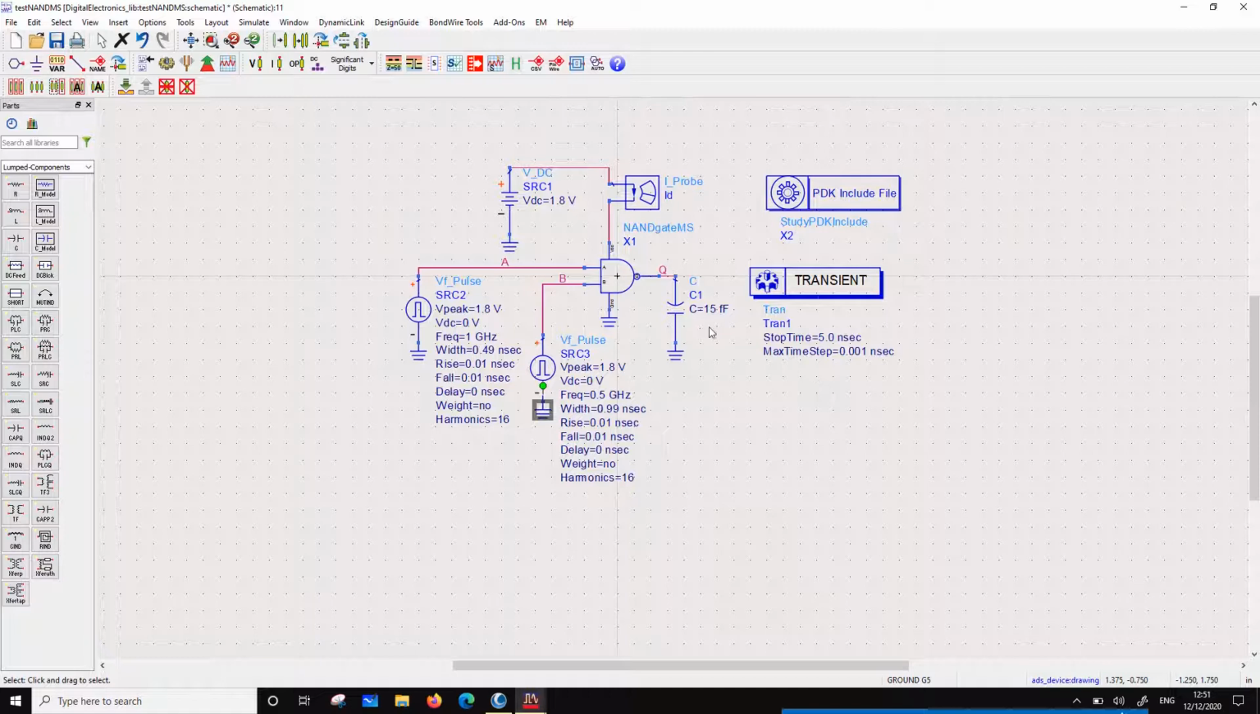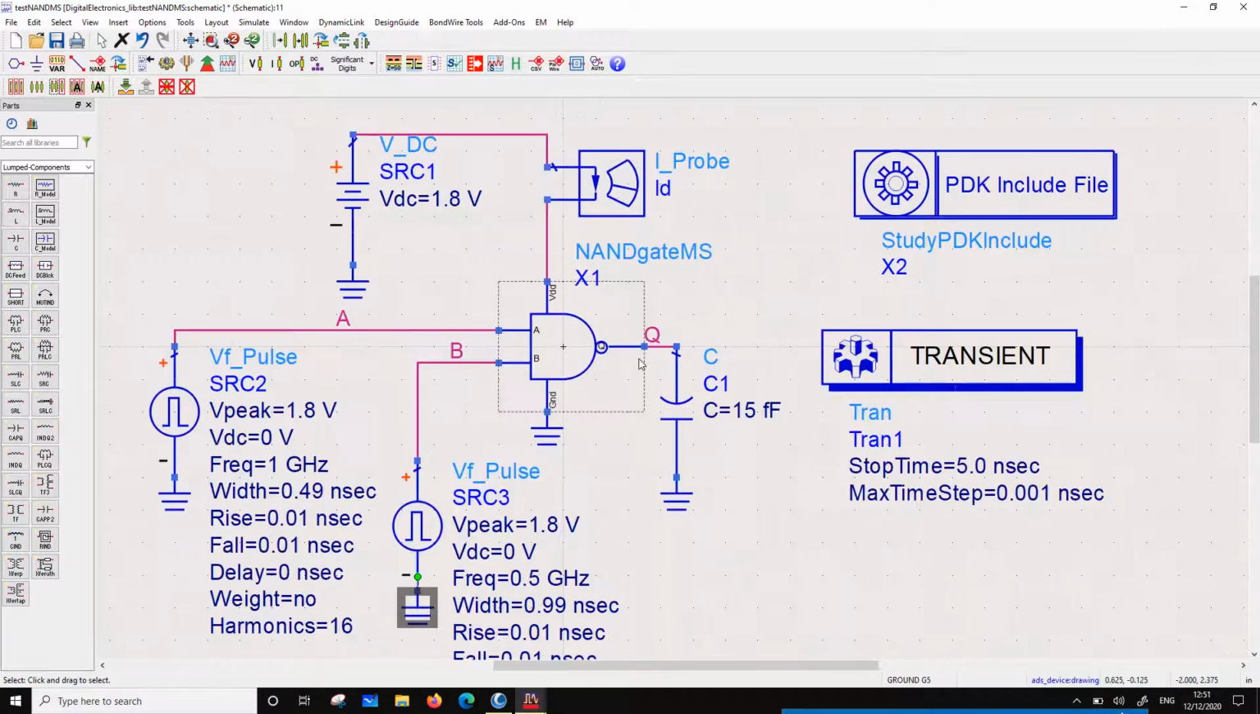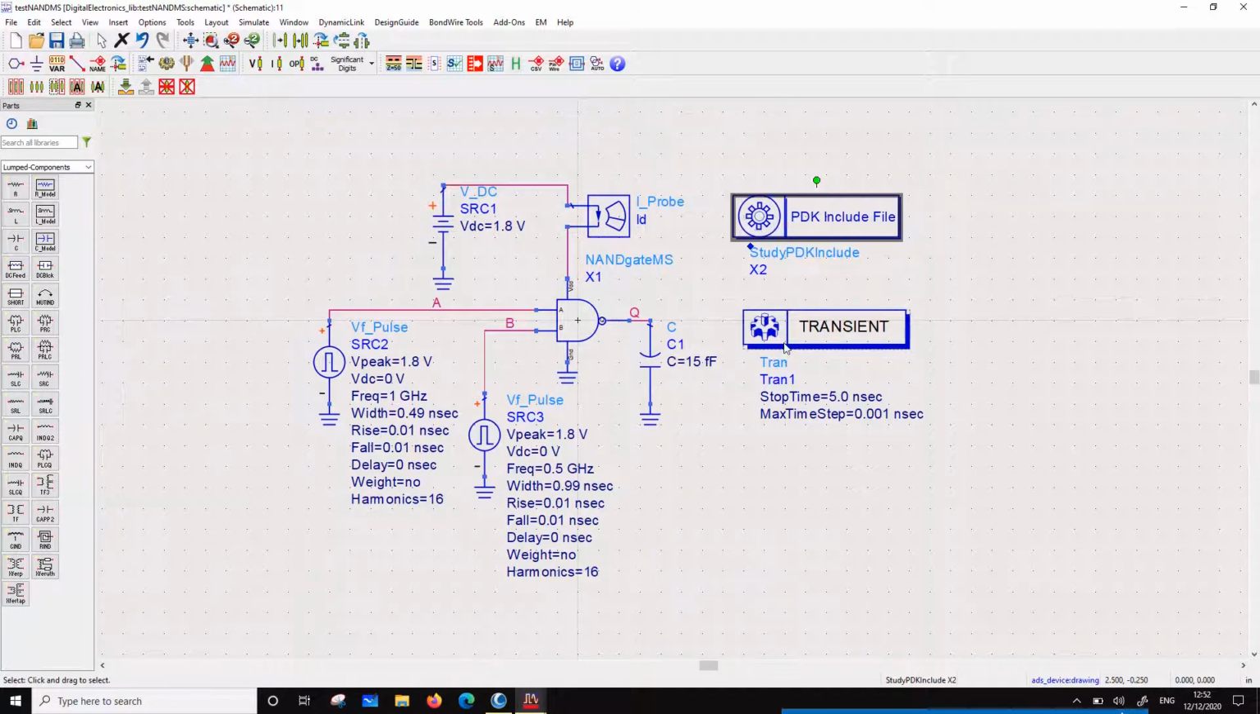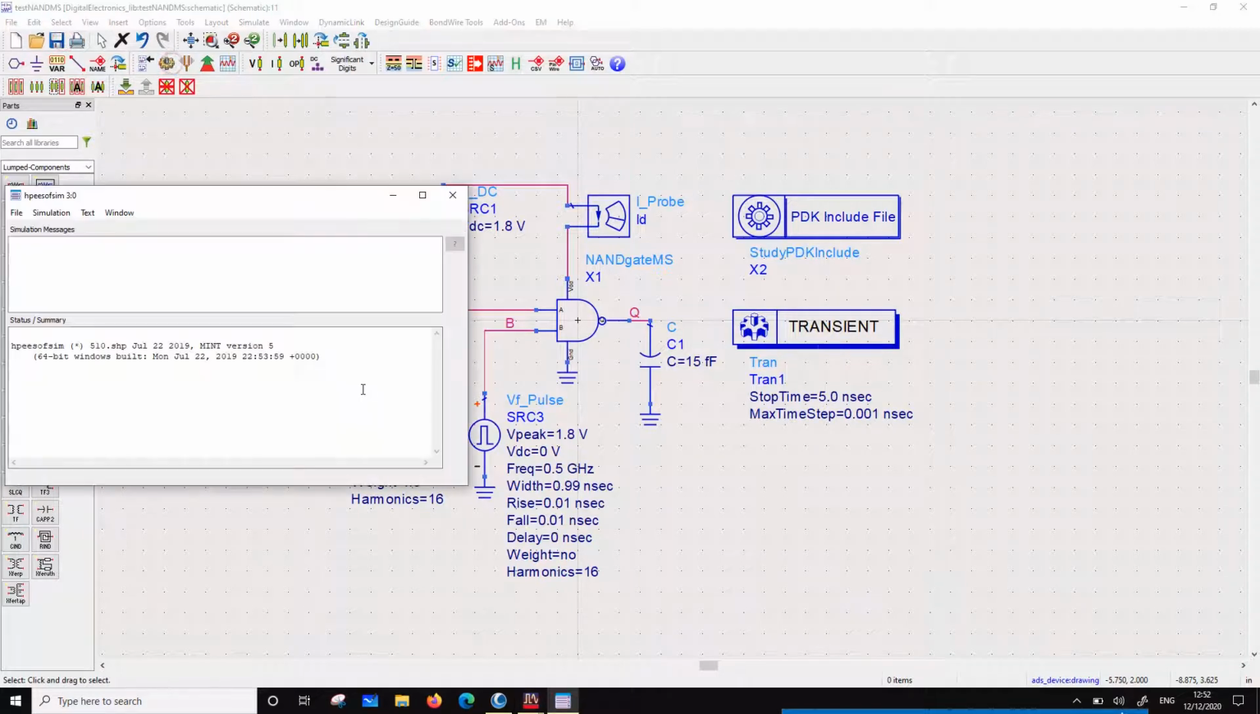Okay, so now I'm ready for simulation. One of them is at 1 gigahertz, the other is at 0.5 gigahertz, right? These are the two inputs, and then this is the output, and the remaining stays the same. Okay, so I'm going to hit the simulate button.